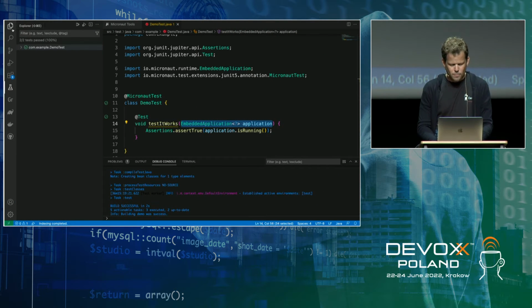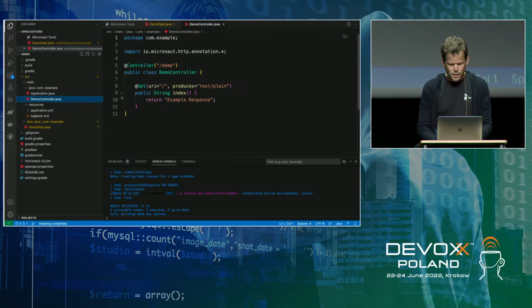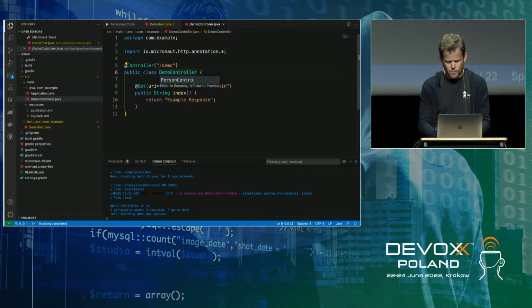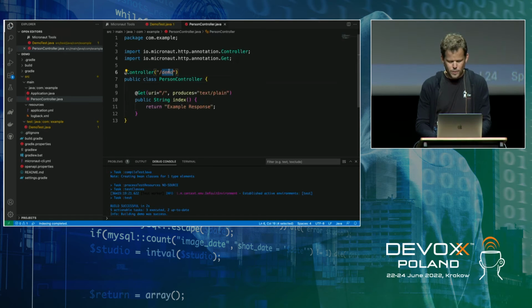I'm going to show you, basically, if I just rename this controller to PersonController for the moment, and we call this people. This is a web tier controller, where any type that you annotate with that controller, you can define methods that get exposed over a particular URI. And I'll get more into detail on that.